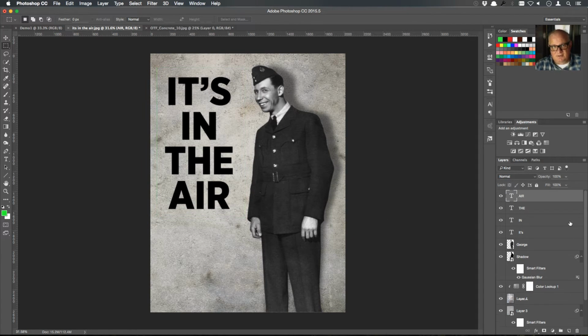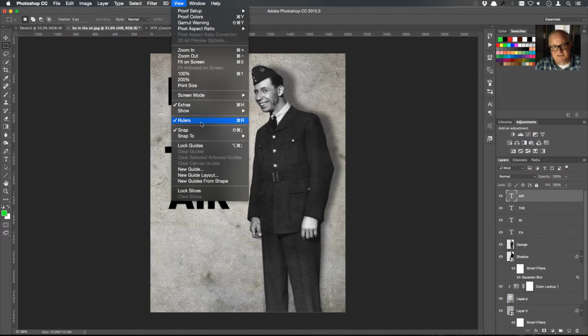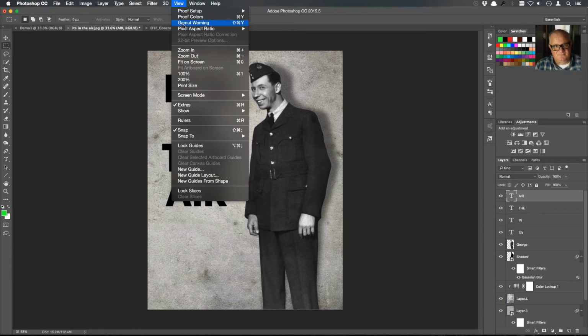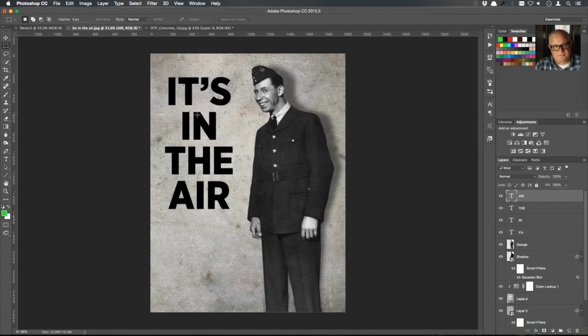I'm not going to do it that way. I'm going to show you another way to do this to make sure that the edges of this text all line up together. Let's go up to View, and it's saying rulers. So we've got the rulers. If yours is turned off, then you won't see these rulers, and the rulers are important here. So go up to View and turn on the rulers.